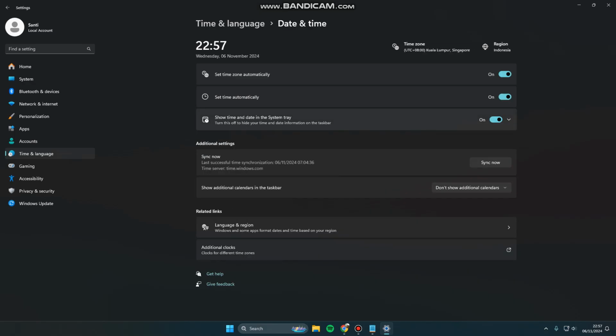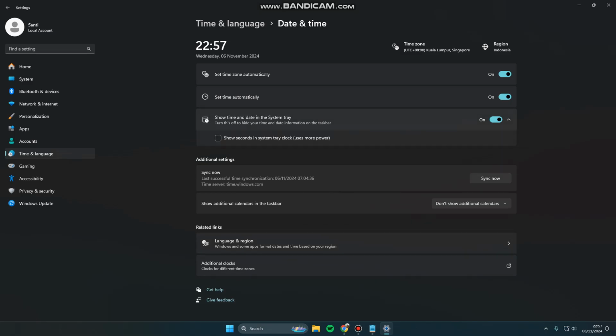The third option is show time and date in the system tray. Turn this off to hide your time and date information on the taskbar. Let's try. Now the time and date is gone. Or you can check this box to show seconds in system tray clock, but it uses more power. So feel free to try.